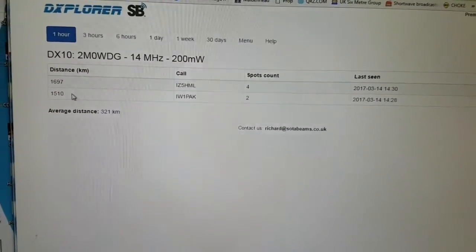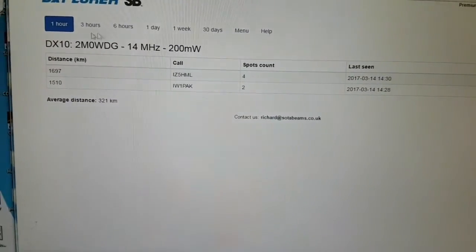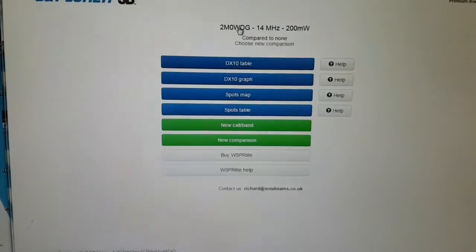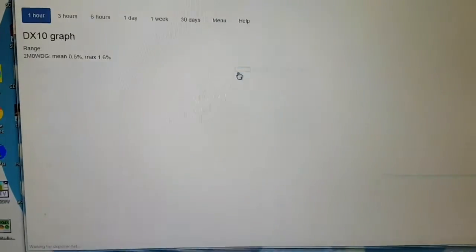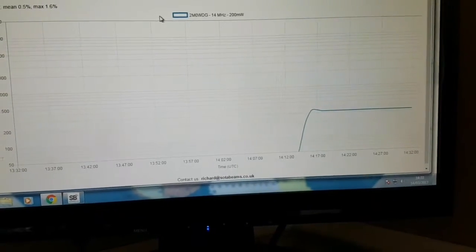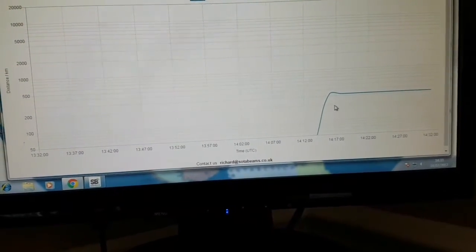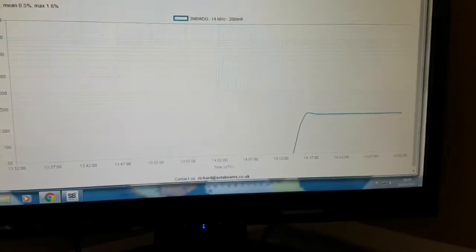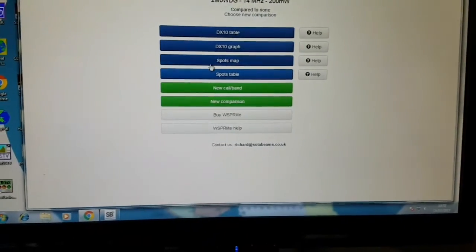There's my distances there, and obviously once I have this running for a period of time, I will be able to do some comparisons. What's that one exactly? Distance in kilometers. Don't really know what that is. Again, still learning this one out.